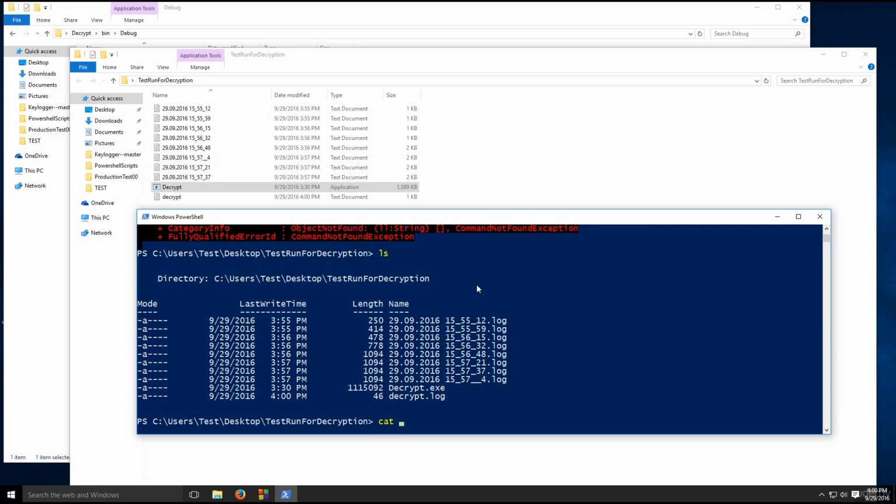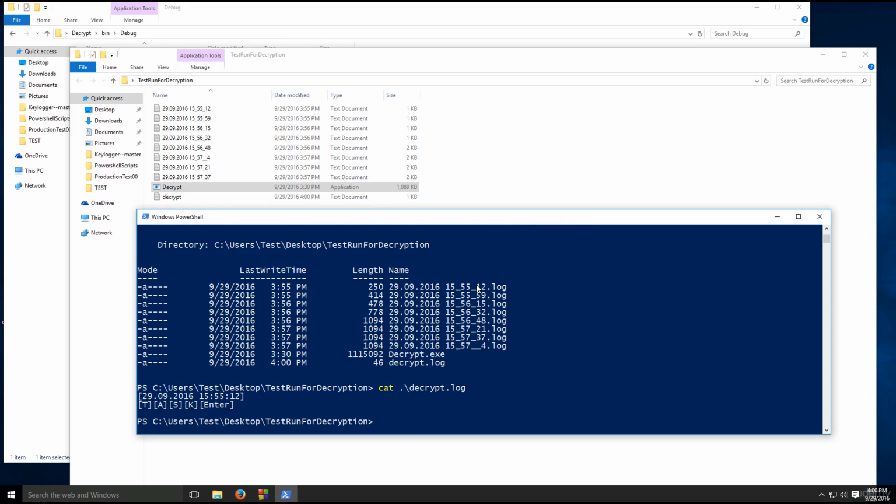Let's go ahead and do cat decrypt.log, and there you go. It actually decrypts it. So one of the first things that I typed in was task, and then I pressed enter when I selected task manager. Okay, let's go ahead and find the log file with the example text that I wrote in Notepad. Not sure which one it is though.